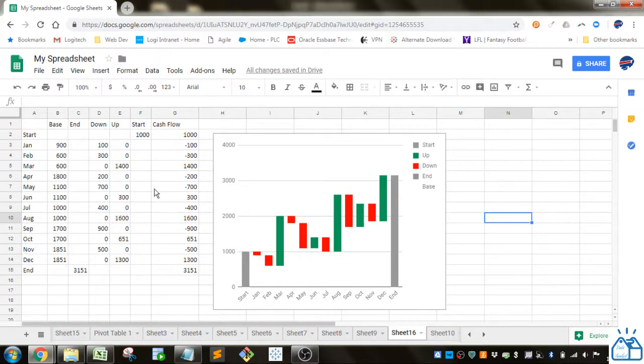So in this case I'm going to be going over cash flow. So what's the amount of cash that we have over the year? We start with $1,000 in cash, and then in January we lose 100, and then in February we lose another 300, and then it goes up 1,400, and so on until we end up with 3151 in cash at the end of December.